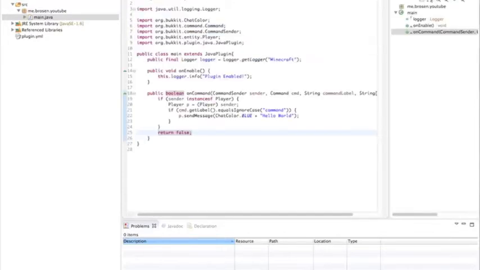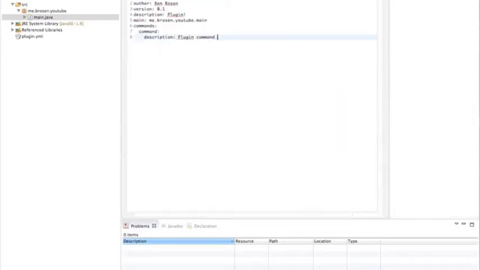Two spaces, and then the name of the command. I think we just need the command. Two spaces. Description. What should we, I don't know. Plugin command. Okay. Let me make sure that's what we named it. Command. Command. All right, so that's it for this.